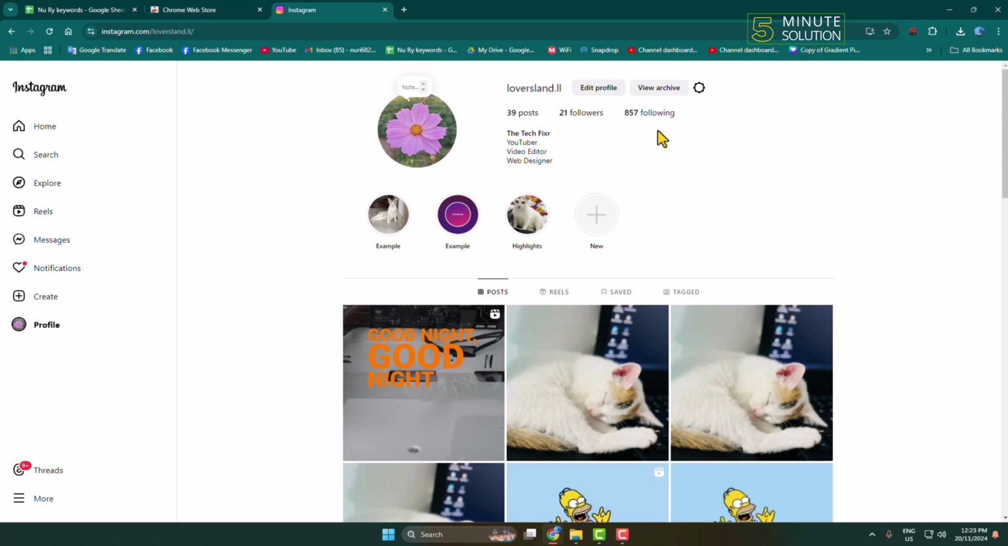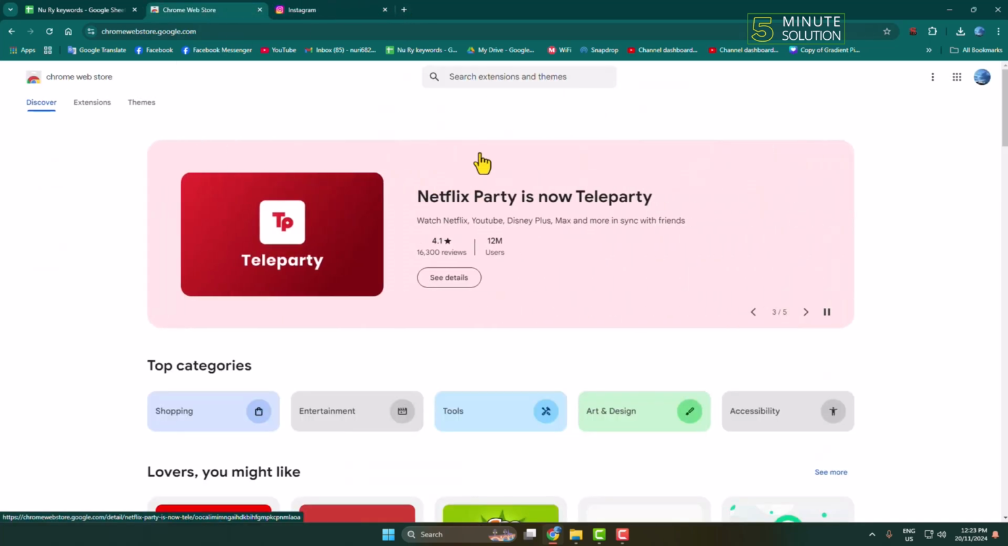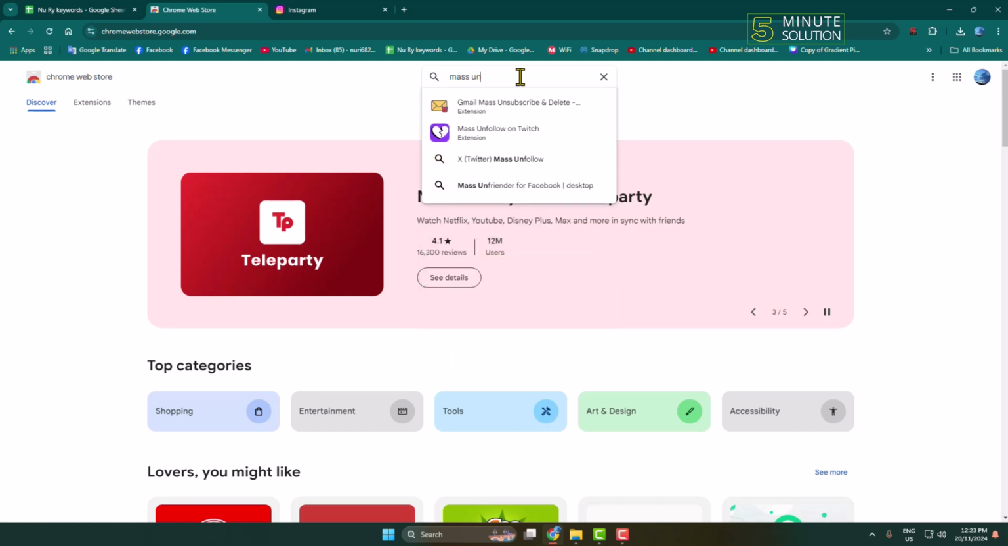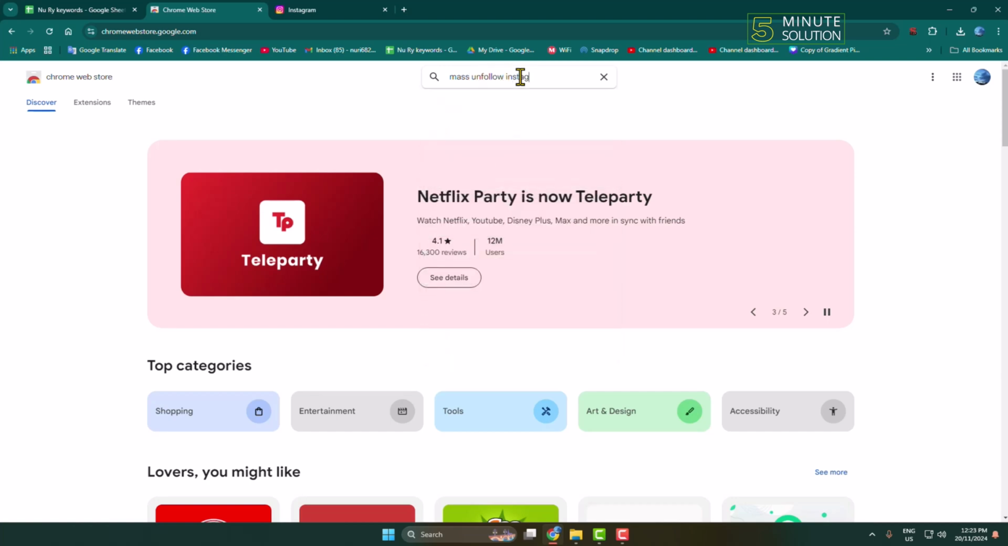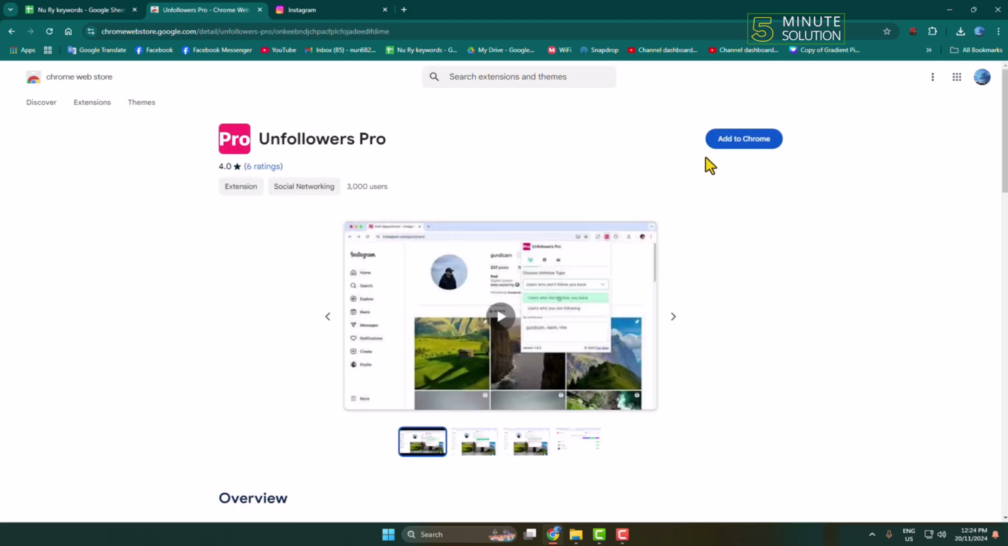So open your Chrome browser. In your Chrome browser, log into your Instagram and then go to your Chrome Web Store. And once you are in your Chrome Web Store, search here mass unfollow Instagram, search for it, and here you'll find this extension Unfollowers Pro. And here we can see the extension review is very good. So all you have to do is add this Chrome extension to your browser.